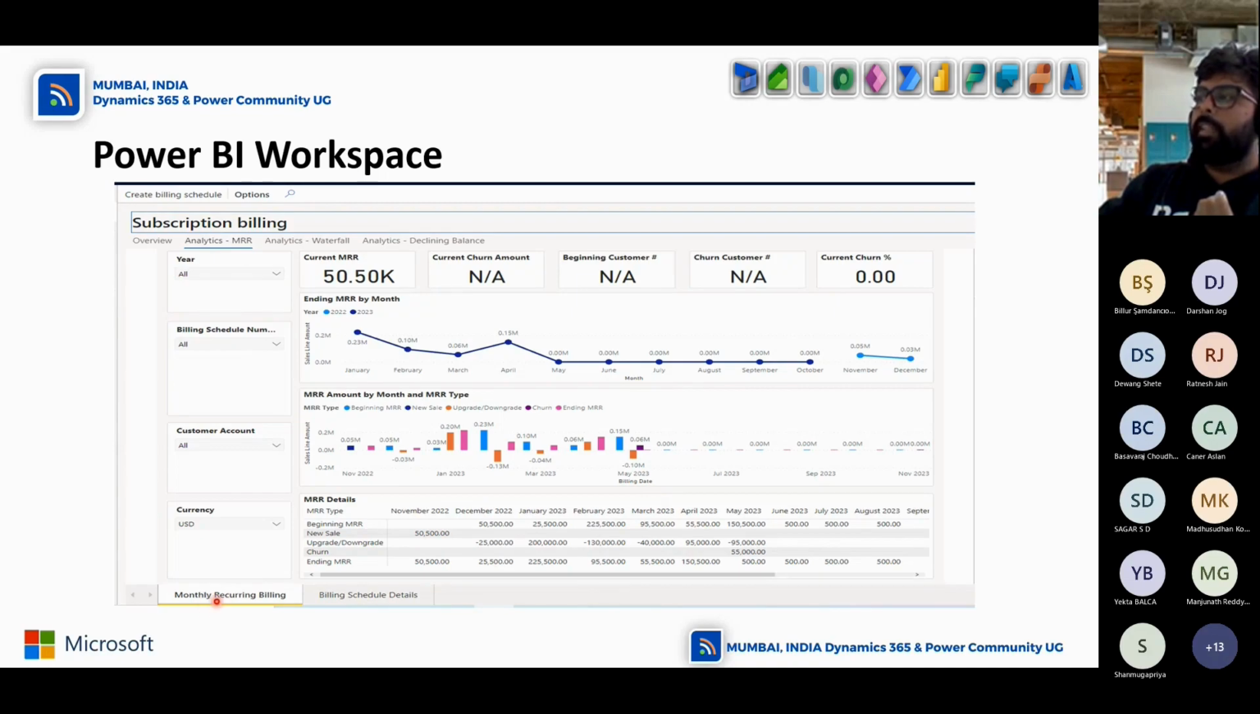So if you want a quick view of monthly recurring billing, or you want the analysis available, you can see this. You also have a tab here for billing schedule details, right? So if you want to see the schedule details, how is this going to work for you?